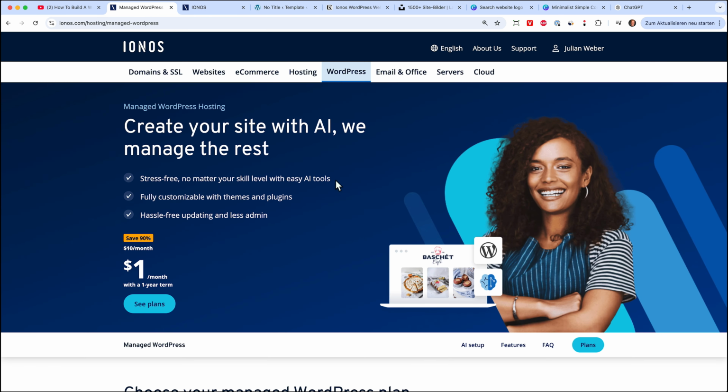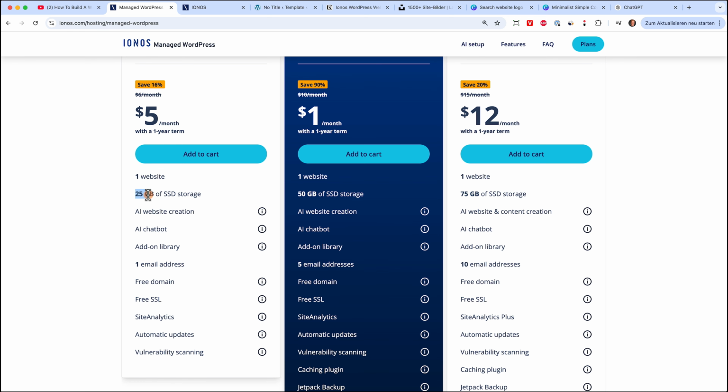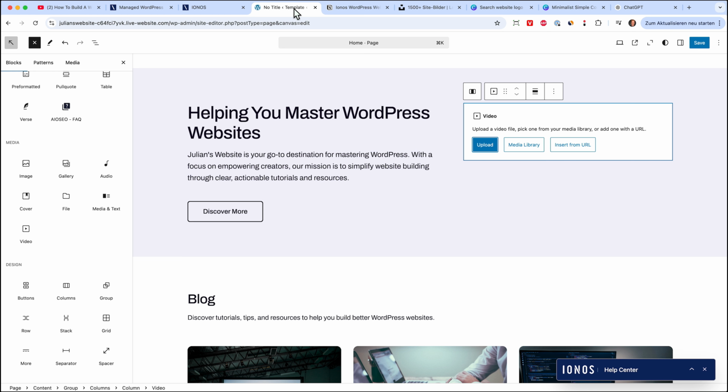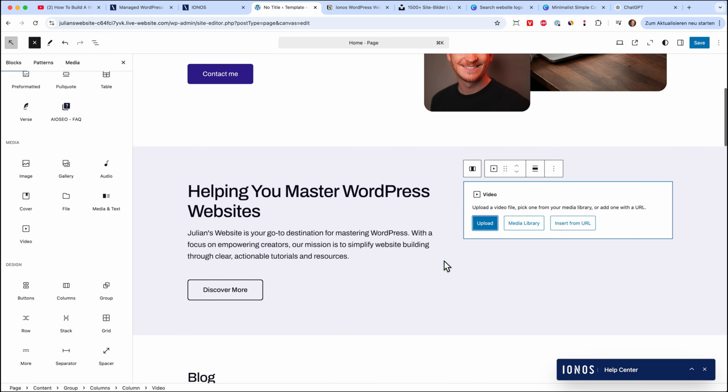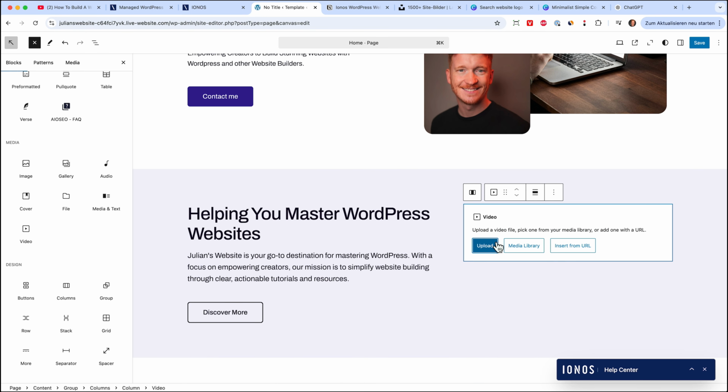So if you go here back on the manage WordPress hosting, here you have 25 GB of SSD storage. This is the storage which will be used for your page. So the more videos you upload, the less storage you will have at the end. Pictures are not that important because pictures are small, but videos can be quite large. So when you upload your own videos, make sure you compress them first, so you don't take up all your space on the SSD on your server.